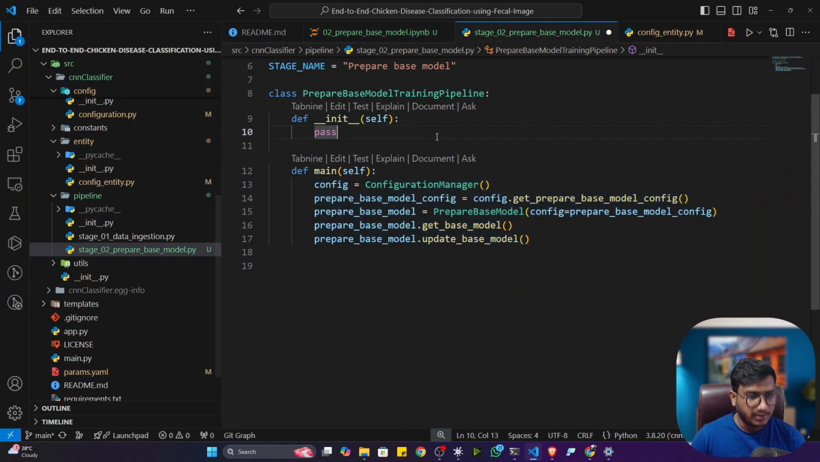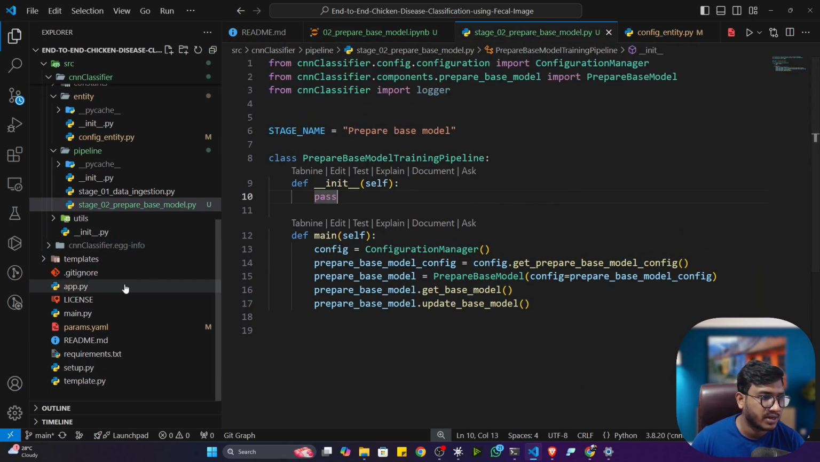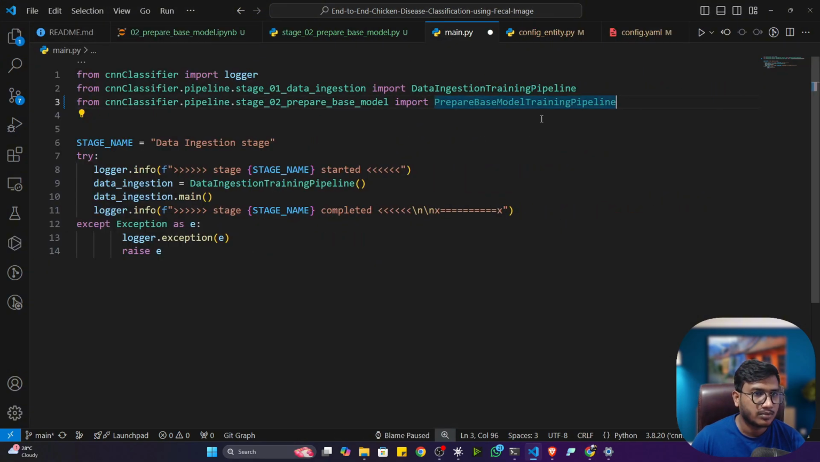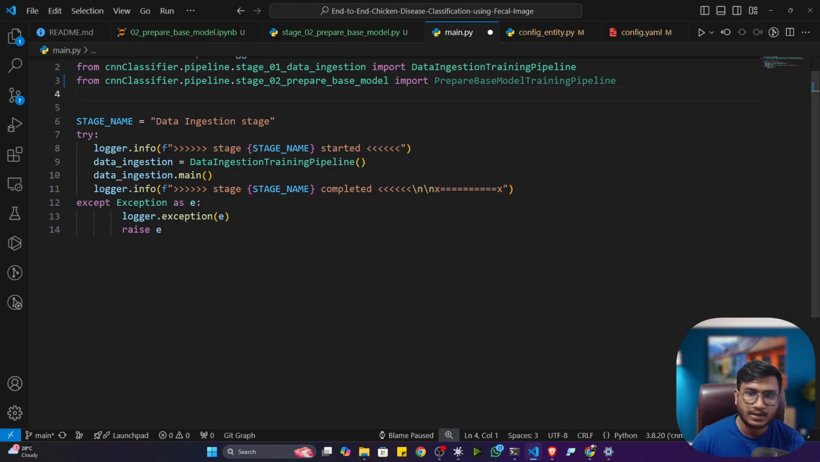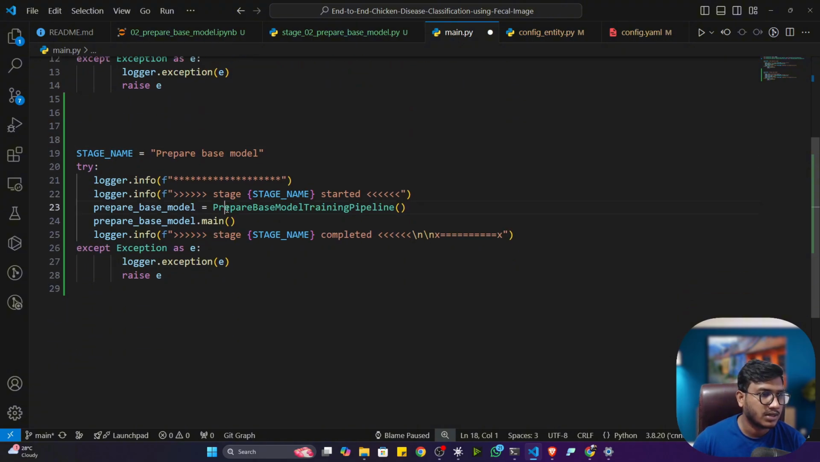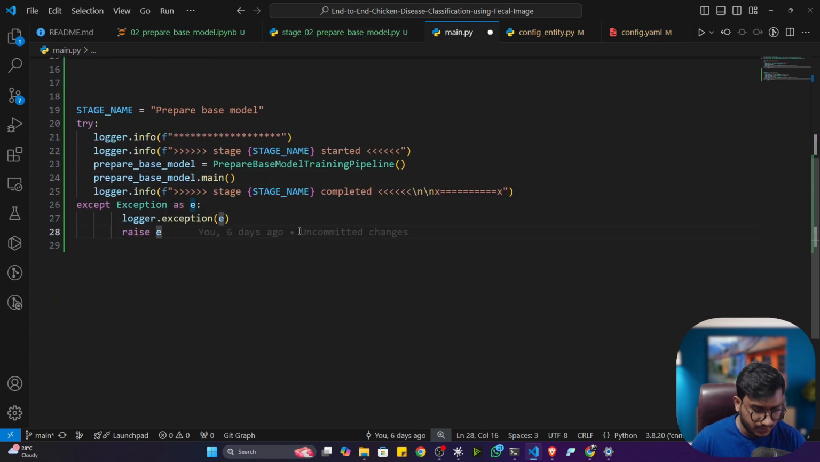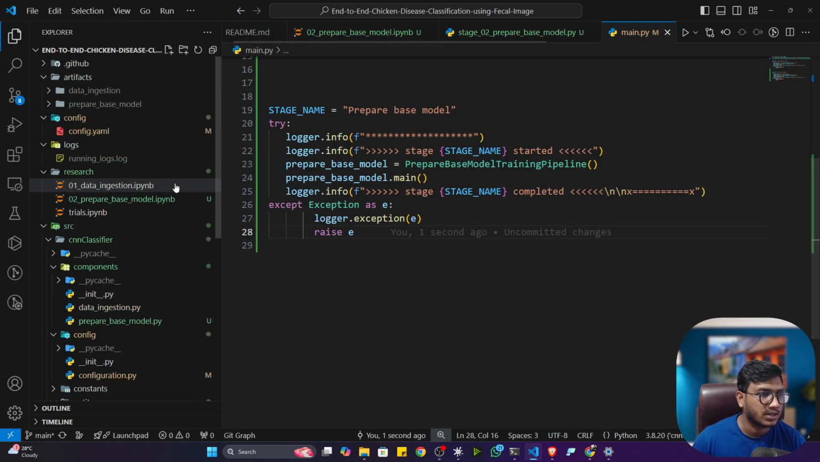That's it. Now I need to call this inside my endpoint. So main.py. First of all, let me import the prepare base model training pipeline. Then let me initialize the method. So you can see I'm calling the main method from the prepare base model, and main is the pipeline. So now I think everything is fine. Now let me test whether it's working or not.